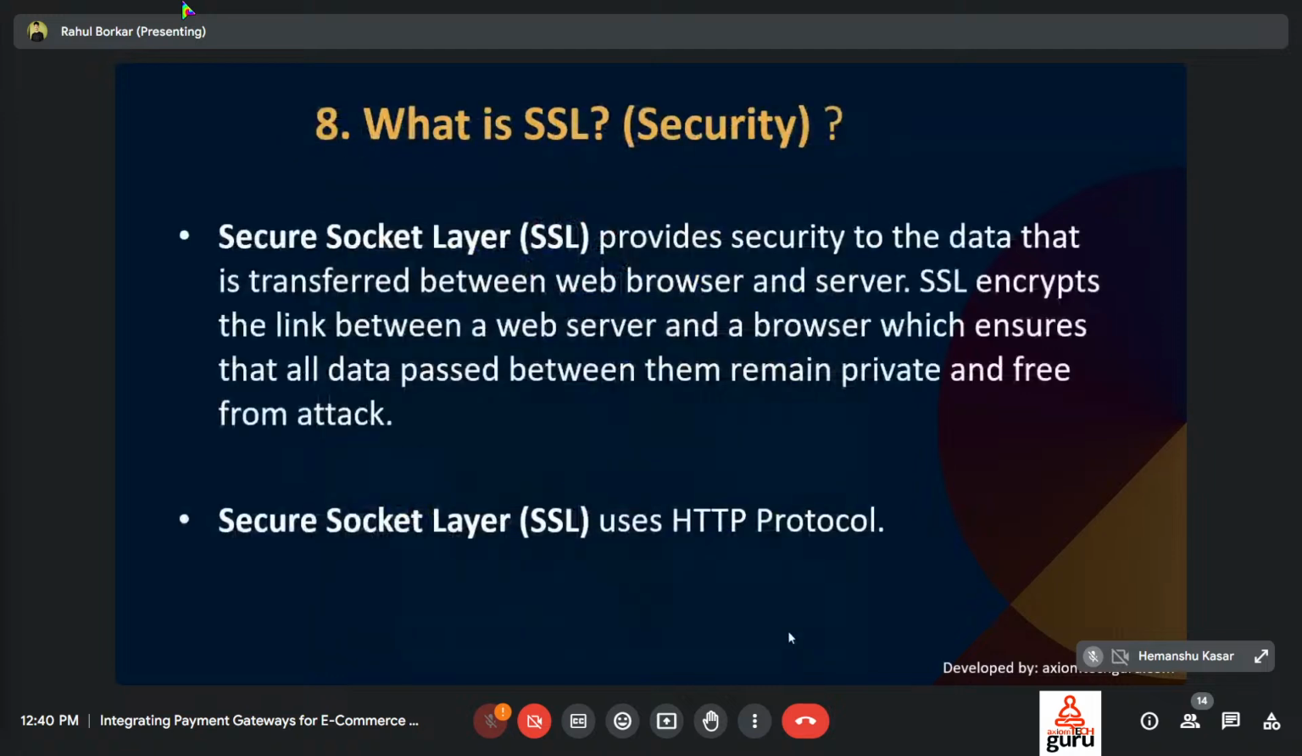Obviously we have to maintain the security of the customers' data. So we need to make sure our application is encrypted by the Secure Sockets Layer. Secure Sockets Layer provides security to the data that is transferred between the web browser and the server. SSL encrypts the link between a web server and the browser, which ensures that all the data passed between them remains private and free from attack.